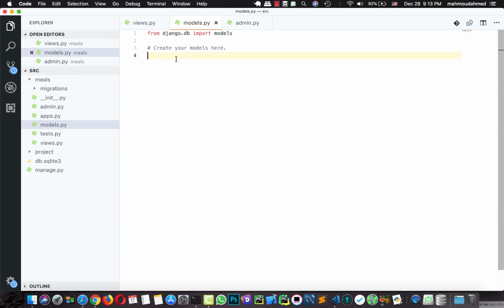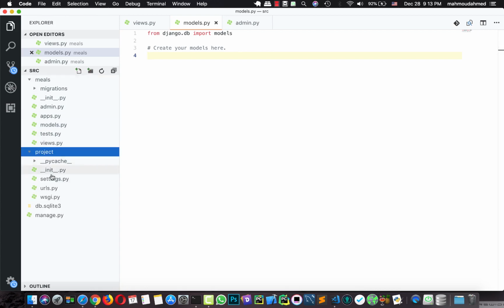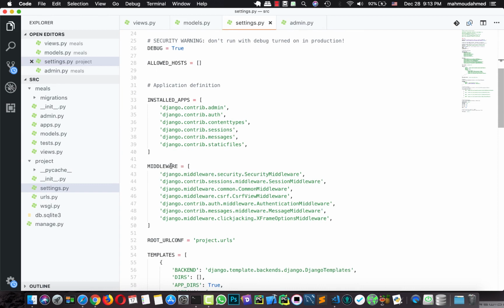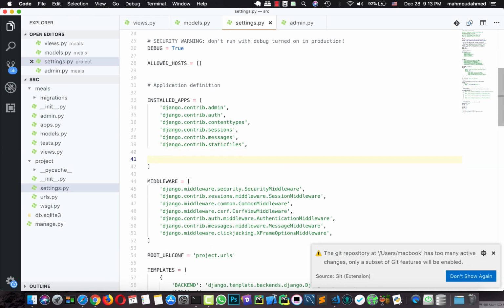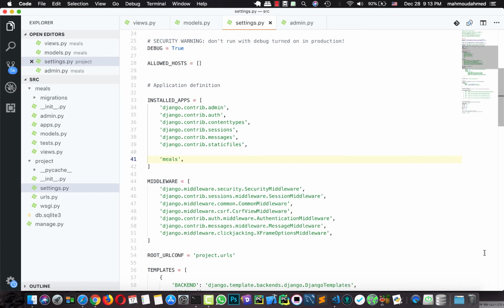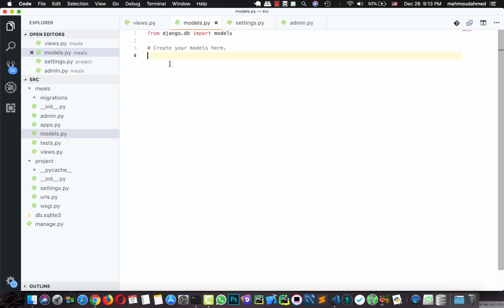But first, when you create an app, you have to add this app to the installed apps in the settings. So we will go to the installed apps, and here we will add meals, just like this, so that Django can see this app. Now let's create a model. I'll create a class. I'll call it Meals. This class will inherit from models.Model.